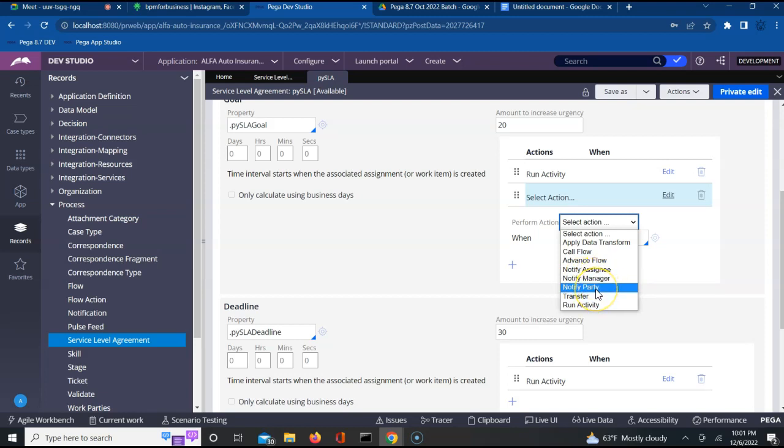Notify a party associated with this particular workflow and tell them it is stuck here and has to be done. Or transfer: for example, the person who had to work on this work object is not available, so transfer it to someone who is available. Or run an activity, perform some operation in that activity. Do we understand how escalation can be achieved as part of actions?